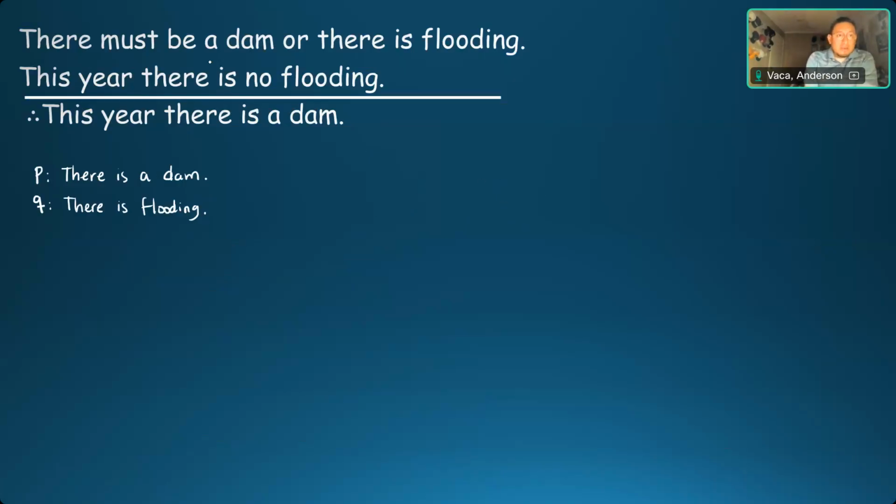However, what we're going to do is translate the argument from words to symbols. So let's see if we can go ahead and do that. There must be a dam or there is flooding. That is P or Q. This year, there is no flooding. That is the negation of Q. In conclusion, this year there is a dam. So that will be P.